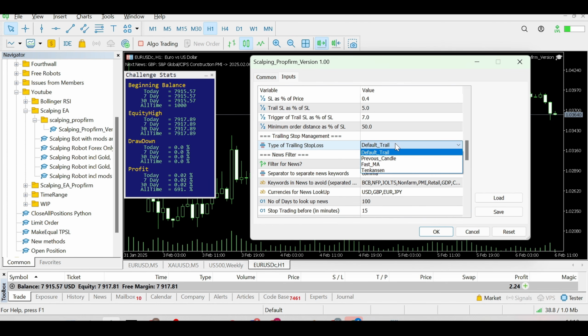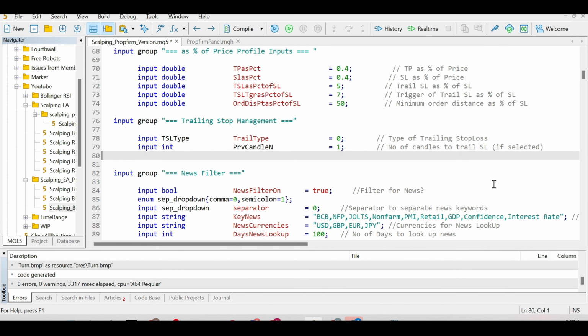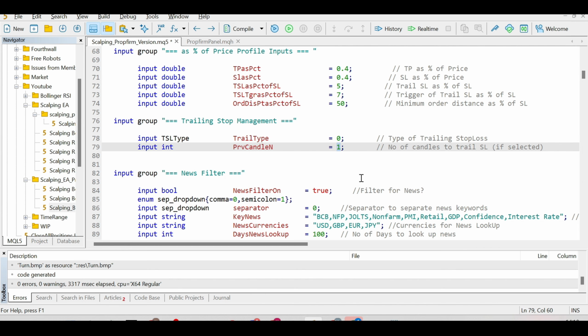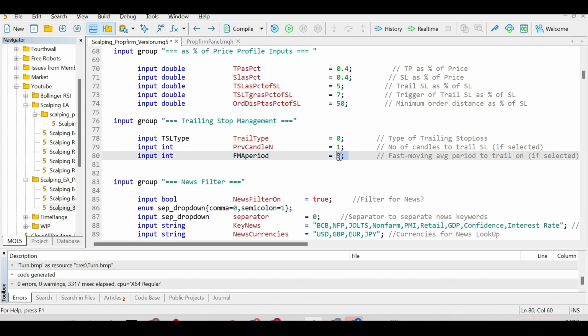And here now the user has the option to select which one he wants to use. And then in case he wants to use candles to trail the stop loss, then he needs to define how many candles to trail it on. So how many candles on the left to trail it on. And in case he chooses fast moving average, then what is the fast moving average value that he wants to trail it on. Tenkan-sen is Tenkan-sen, and the default trail is default trail, so that we don't need to define.